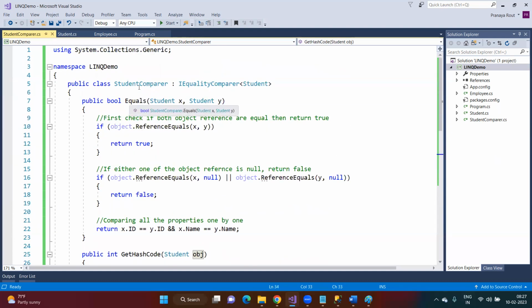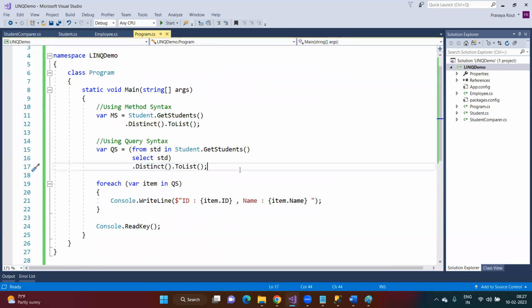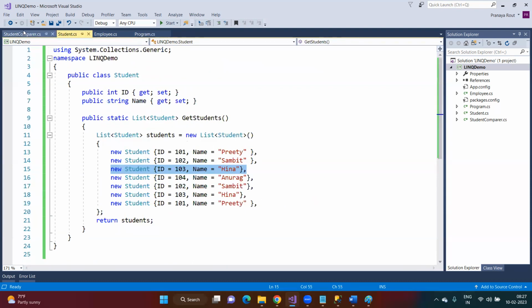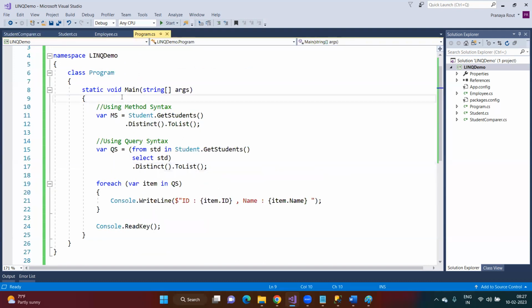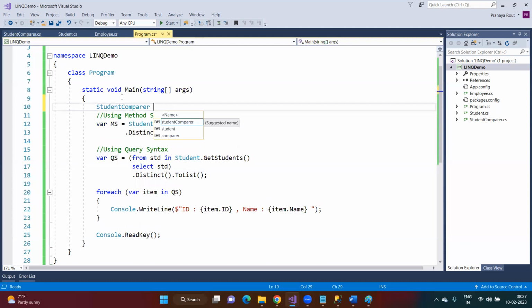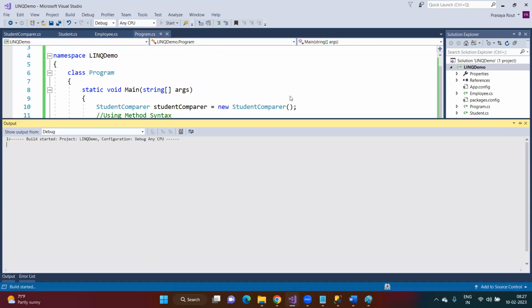So once you implement this IEqualityComparer, and provide the implementation for the Equals and GetHashCode methods, you do not need to do anything special. You just need to create an instance of the StudentComparer class, right? That's it. Once you create an instance of StudentComparer, just pass that instance to the Distinct method, right? So with the above changes in place, run the application and see the output.